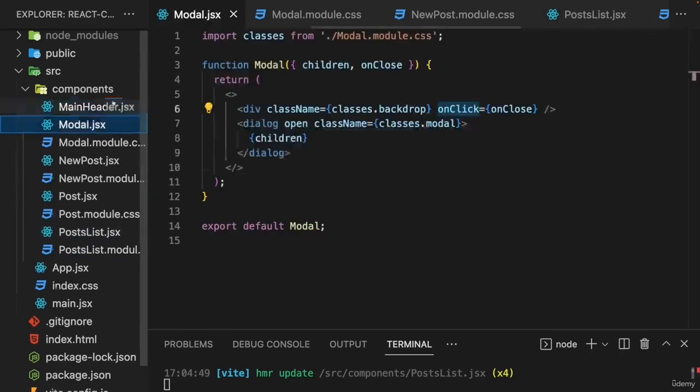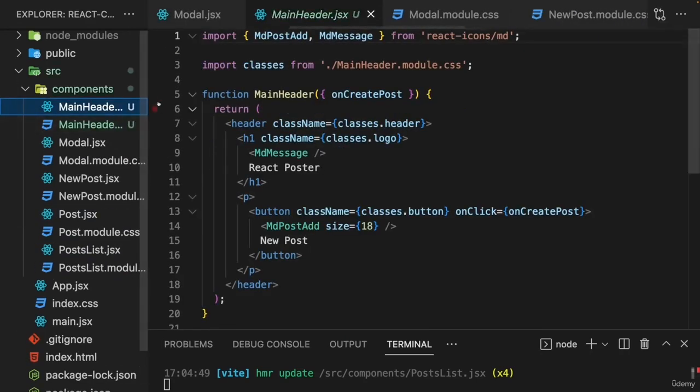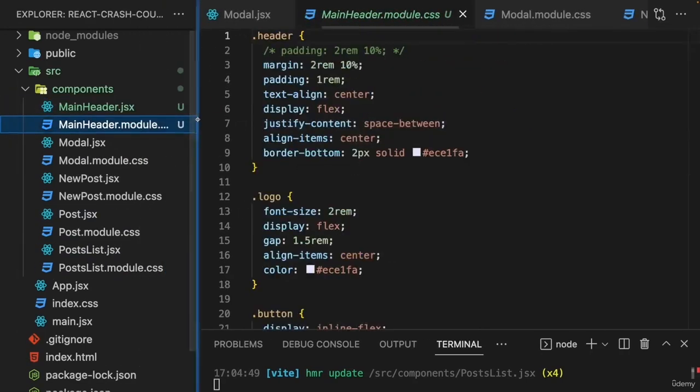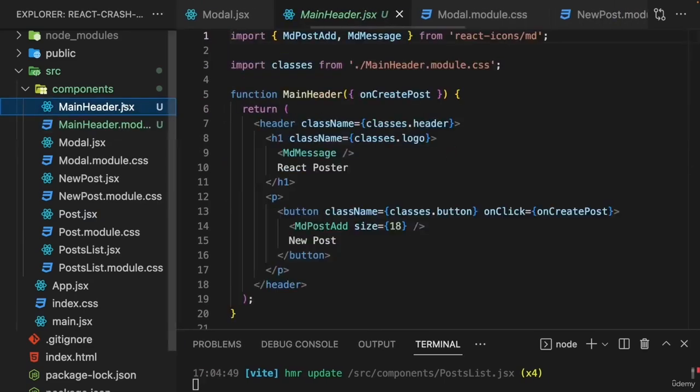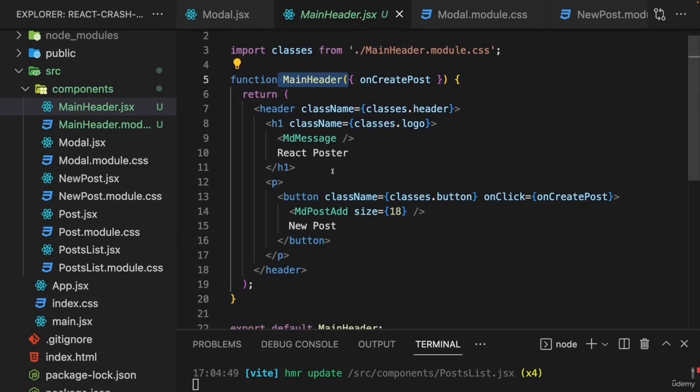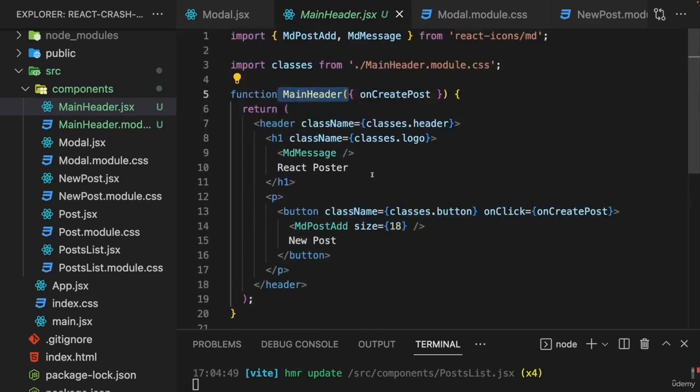Attached you find a main header.jsx file and a link to the main header.module.css file. And the main header.jsx file simply defines a main header function where I got some JSX code. Now one noteworthy new thing is in there though. I'm importing some icon components from a third-party library. And at the moment, this library isn't downloaded into this project here.